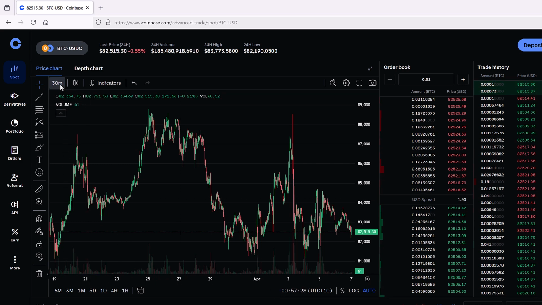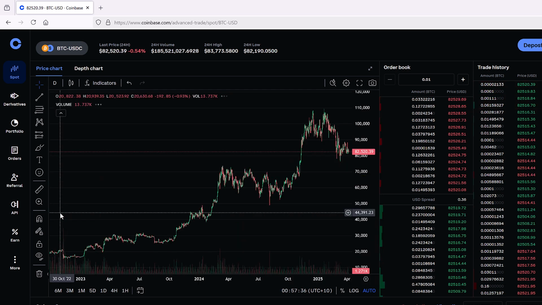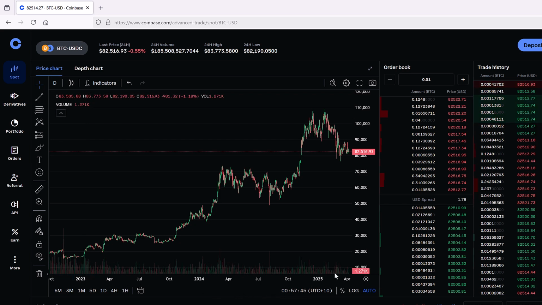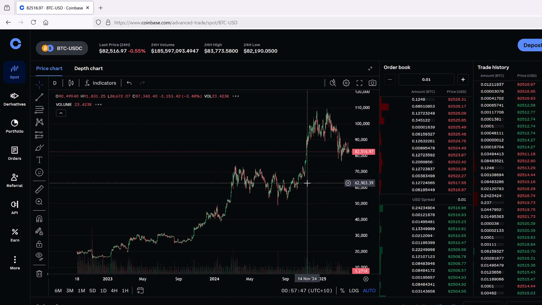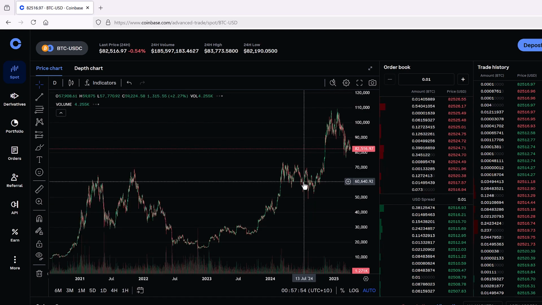Now if I go to 1 day candlesticks, you'll see that you can see a larger duration all the way back, in this case, to a couple of years ago. And by scrolling up and down with your mouse, you can choose to zoom in or out of the graph.